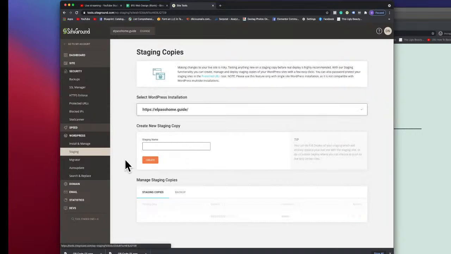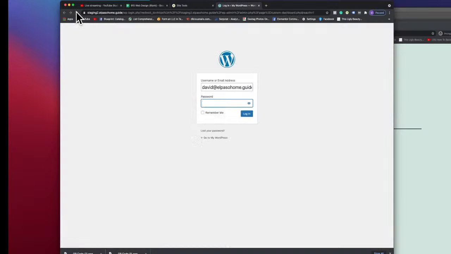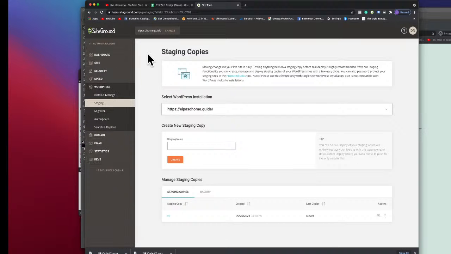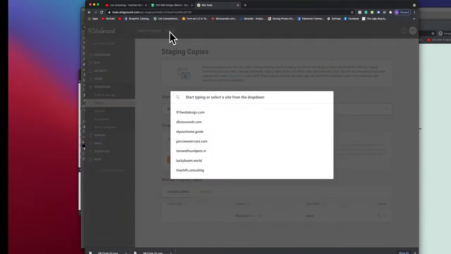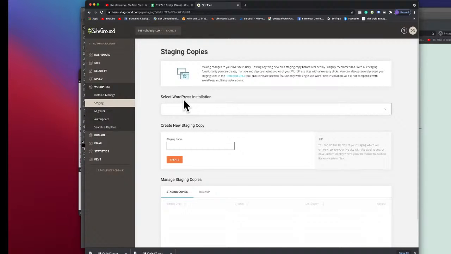Go to staging, click on it. Still showing not secure, but again, this is because it's not being opened on this El Paso home guide. Let's go ahead and go into the live website. This is another thing that I really like about SiteGround, is they give you the option to click around and go to the websites you manage with ease.